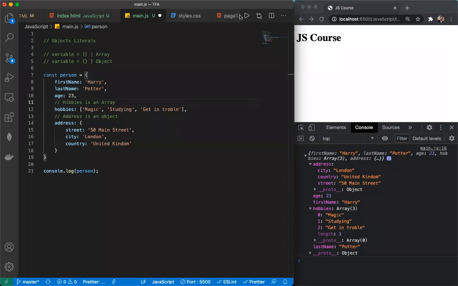Pretty cool. Now, let's try to talk about how we are going to access these values. This is the important part. We are going to access the values of the object. So let's say there are 3 ways. How we are going to do that? First, I'll tell you the easier part.